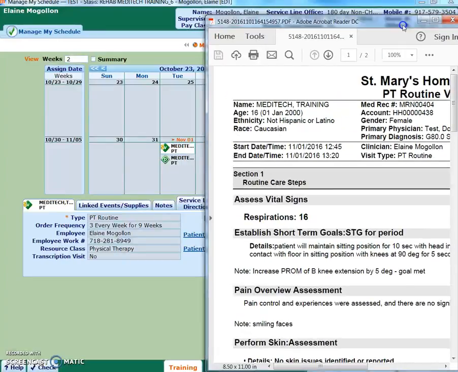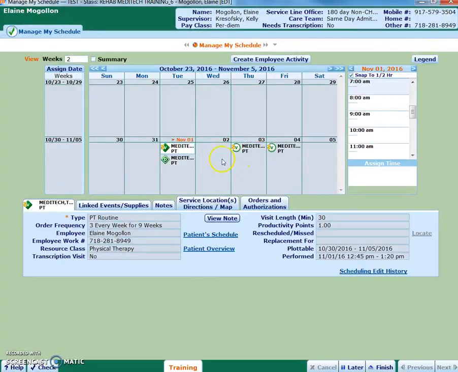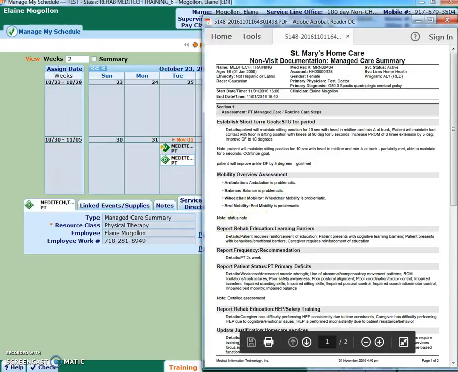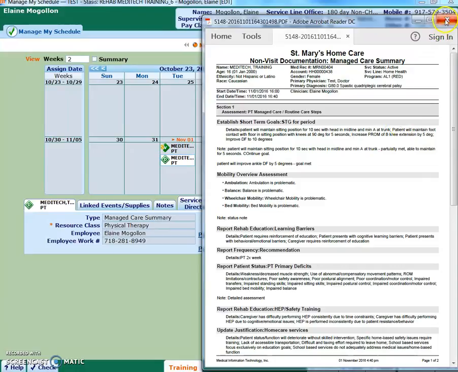So when you're finished with that, you can just click that red X up there to close it. You can review notes, or if you wanted to review your summary, you could come down here, click your managed care summary, and then here's the summary in printed out format.